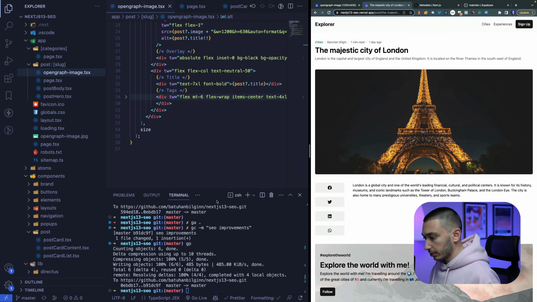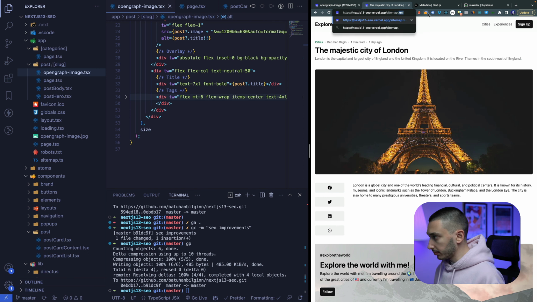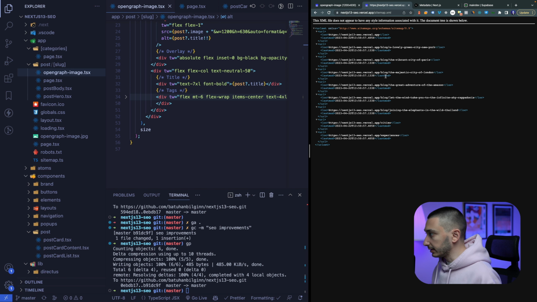Cool. I committed all changes to GitHub and recreated this page on Vercel. So let's check if our sitemap is working. Sitemap.xml like this. And yeah, it works. We have created all dynamic URLs in our sitemap.